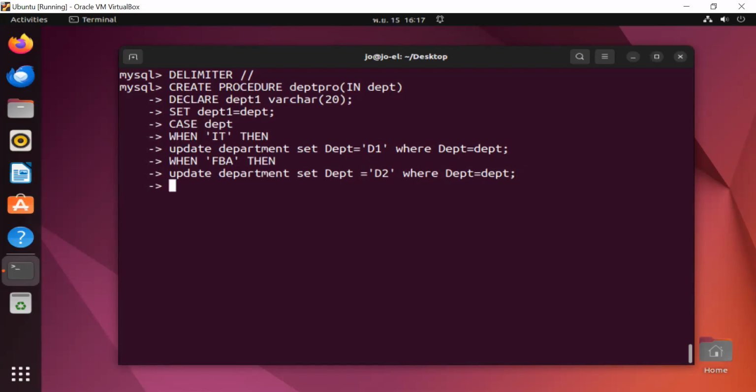And here you say else update department. Let's say else update department, set dpt is equal to, let's say O stands for others. Let's say others, where department. I think this is going to change all. This will change all, we'll update all of them. So here we say end case.